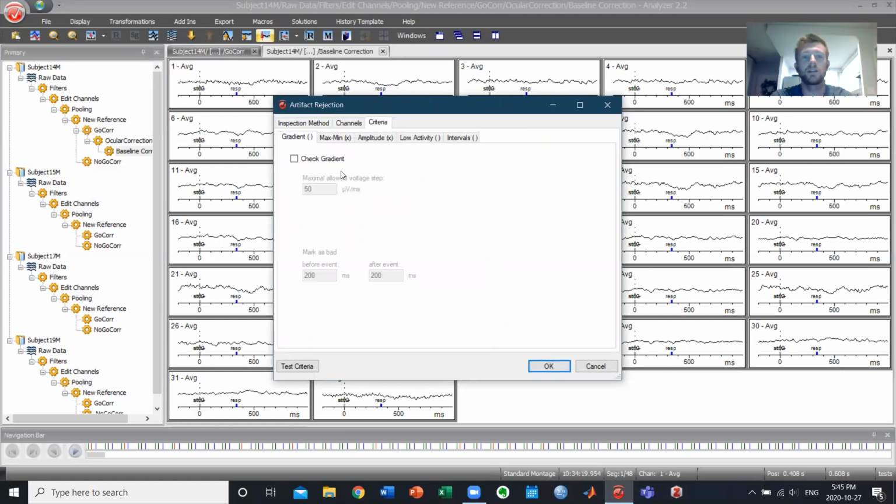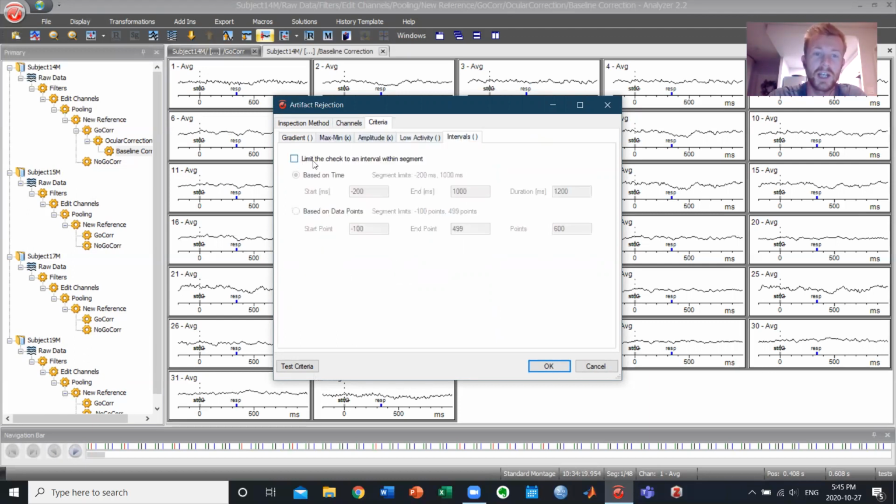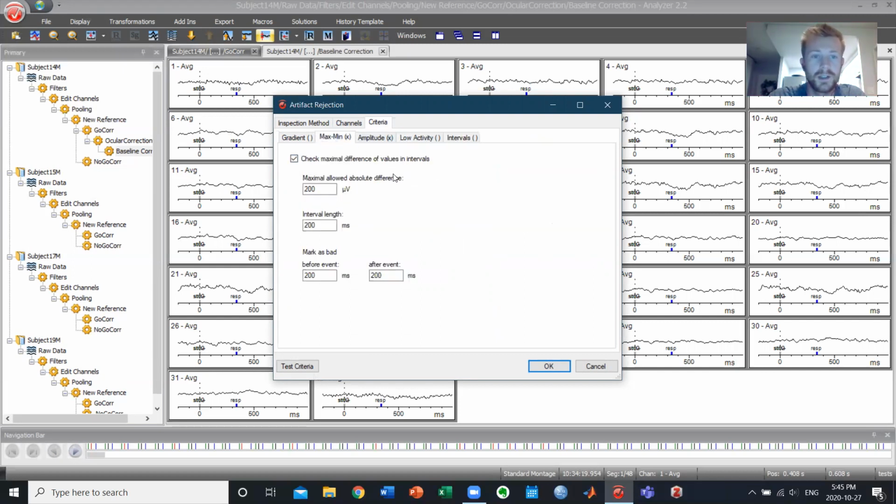So there's 5 different criteria you can select. We're going to just be using 2, max-min and amplitude. So make sure that the other 3 are all not checked on. So for the max-min, we're going to allow a maximal difference of 200 microvolts. And if we see a trial where that's exceeded, then we're going to mark it as bad 200 milliseconds before and after in that trial. With the amplitude, we're going to use a minimum of minus 100 microvolts and a maximum of 100 microvolts, and we're going to mark a similar time around that event as bad.